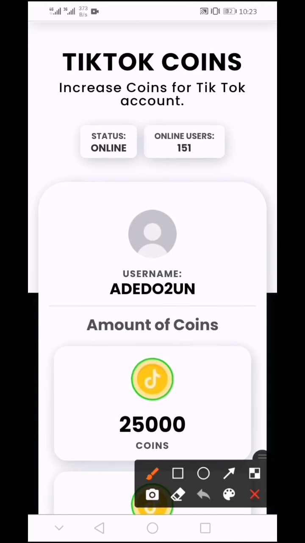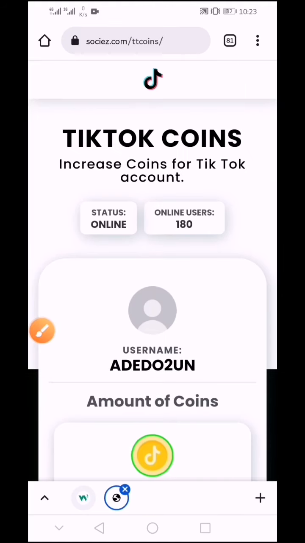And as you can see, there are about 179 online users currently using this portal to claim free TikTok coins. So if you try this and it works for you, just leave a comment below to let us know whether you were able to claim the free TikTok coins and it reflected in your TikTok account.